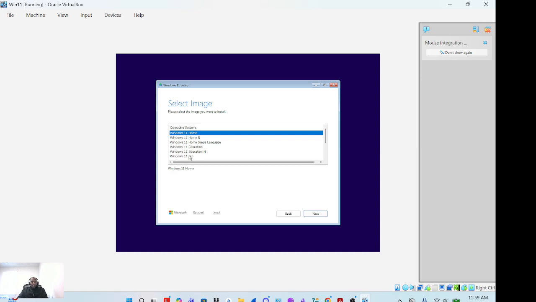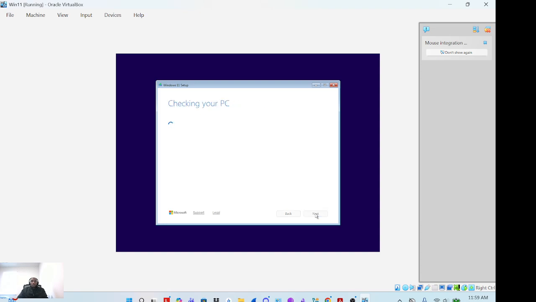And make sure you select Windows 11 Pro. Don't select the Home version. The reason you need Pro is that way you can get the enterprise features. If you select Home, you cannot get other features like joining domains and stuff like that. So I'll go ahead and make sure I have Windows Pro and click next.